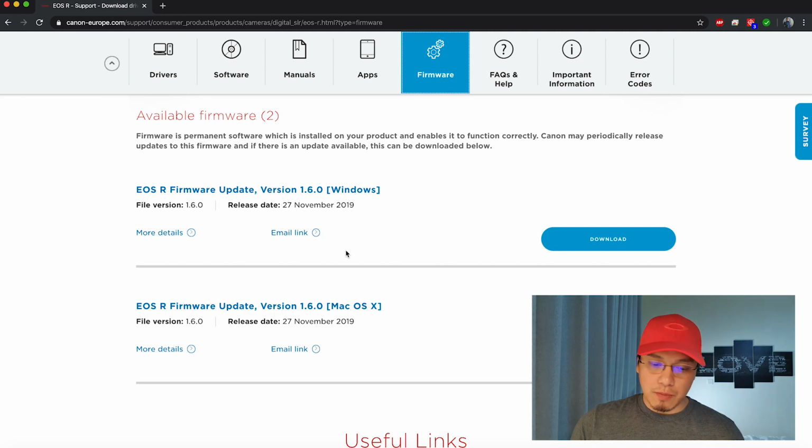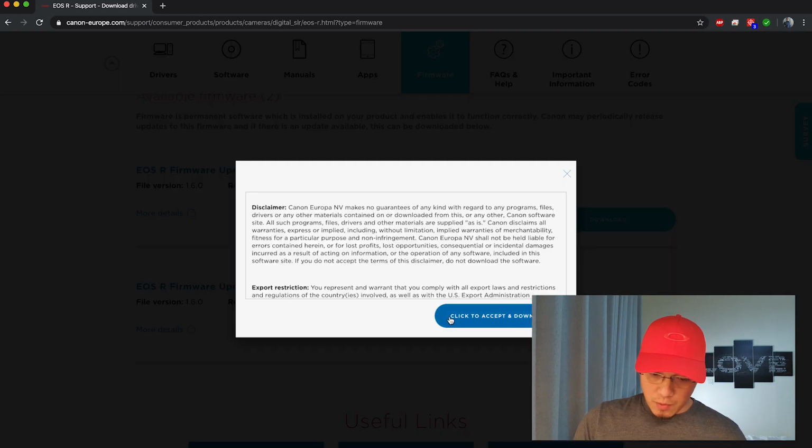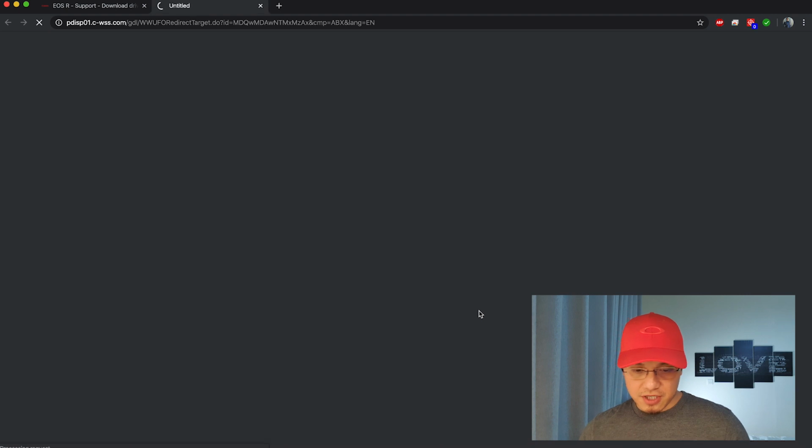Now it'll give you two options. Make sure you know the platform you're using. If you're on a Windows platform, use Windows, but in my case I'm using Mac OS Catalina, so I'm going to go ahead and download the firmware. Now it'll ask me to click to accept and download. That's typical, just click that version.